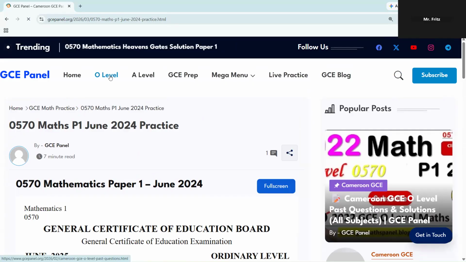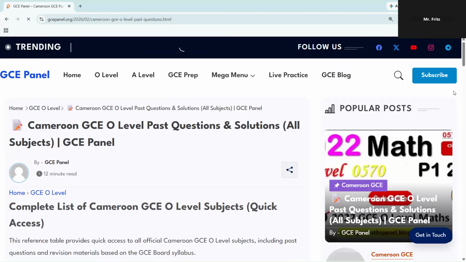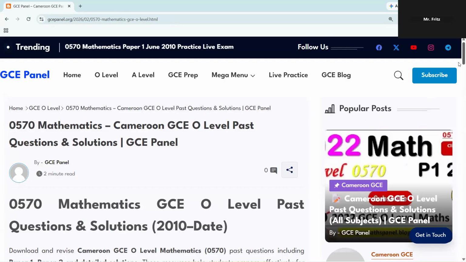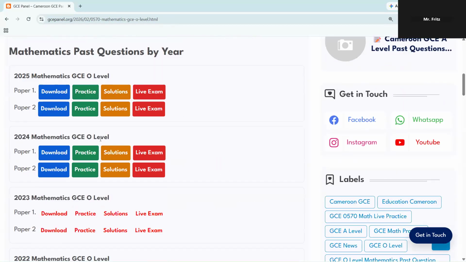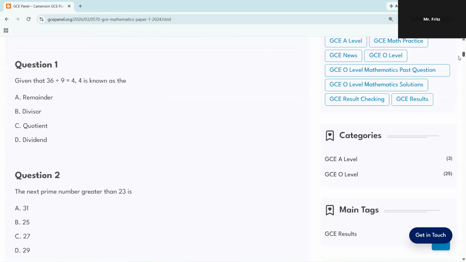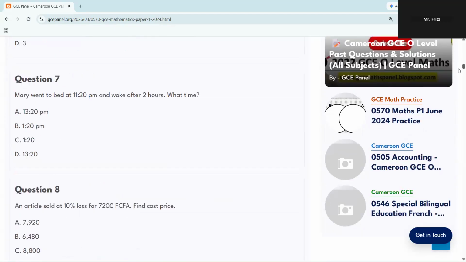So if I have to review this, I'll just go to O level again, select mathematics, and go to the mathematics page. I may want to download this paper, so I'll just go to 2024 paper 1. And this is the paper here. You can see these are the questions also, but these ones do not have the answers and all those other things.